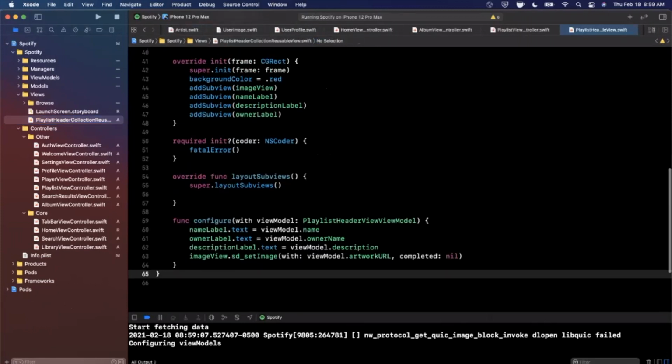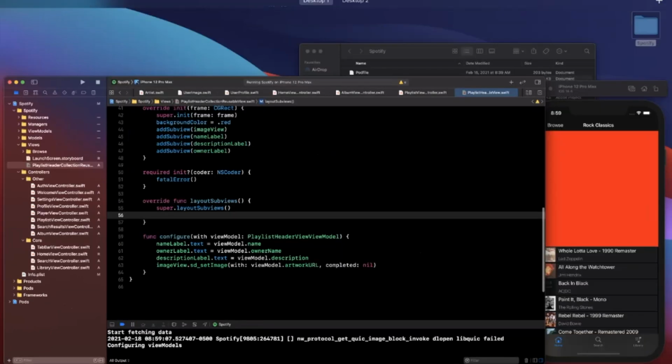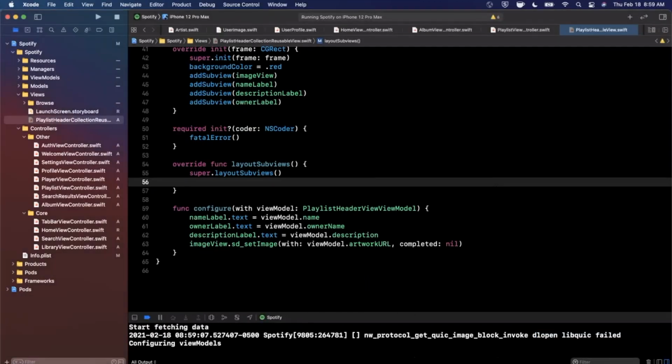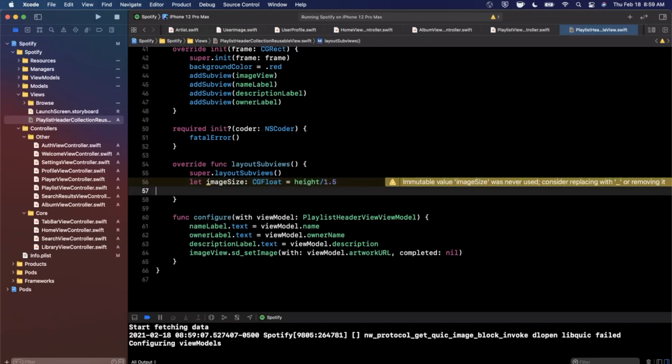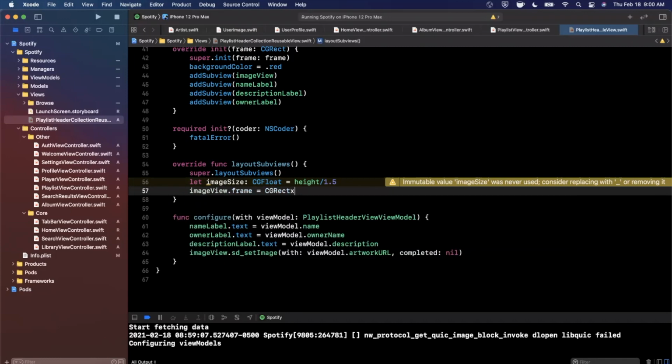And what I am going to do in this layout subviews, first and foremost, if we think about this by just looking at it, the biggest thing that we want is the actual image view. So let's go ahead and calculate out the size for that image. So I want to say the image size is going to be a CGFloat. And what we're going to do is take the current height and divide it by 1.5. And that's going to be the height of the image. Let me just go ahead and assign it here, just so we can see it in action on the simulator.